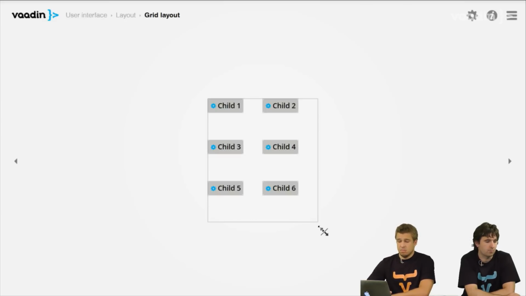An important and interesting feature of grid layout is that it is possible to merge cells. So you can specify that one component can take more than one row or more than one column, and the layout will not allow you to overlap that with any content. So you will get an exception when you try to add a component to a cell that is already taken by something.